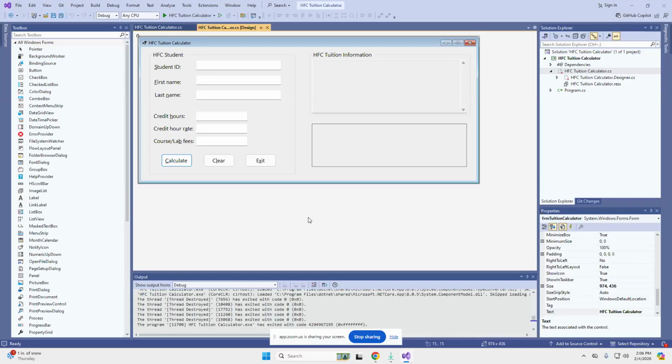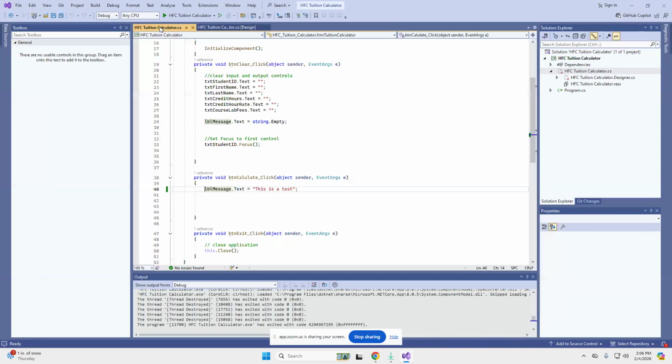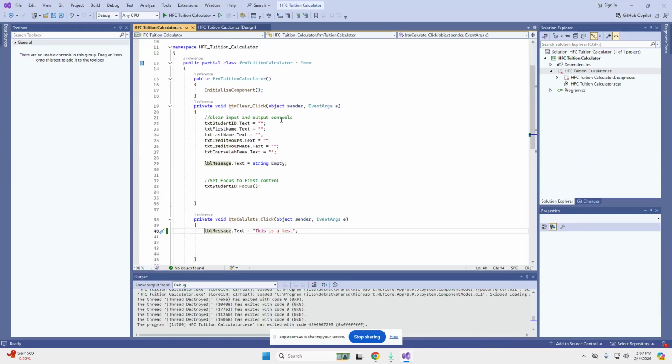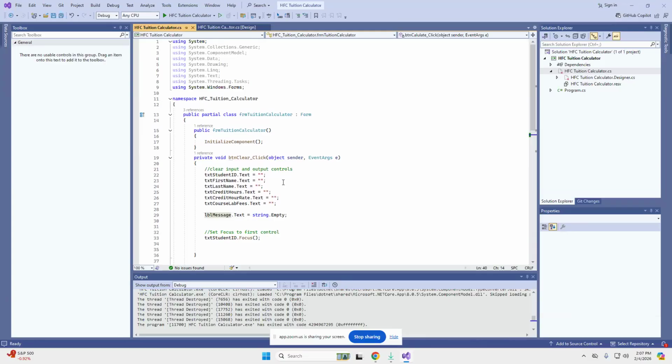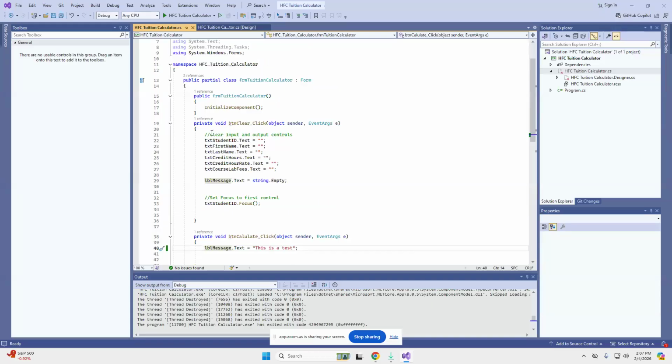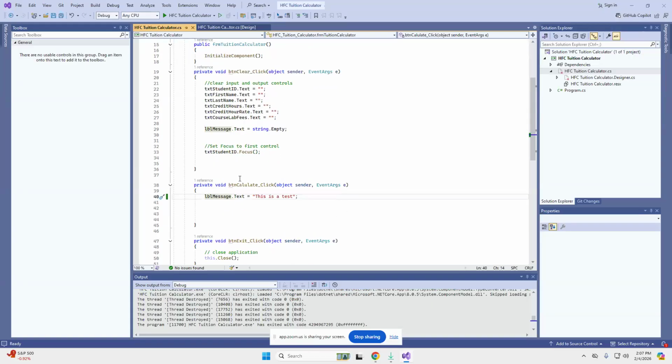Now let's talk about the form load event. As we look at our code behind, everything in the class for the form is put right here. So these are all different methods for different controls inside our form.